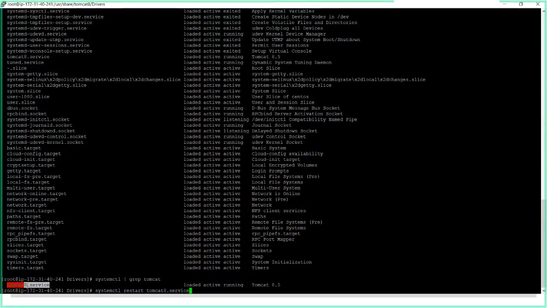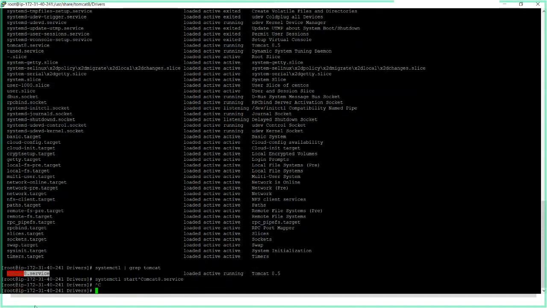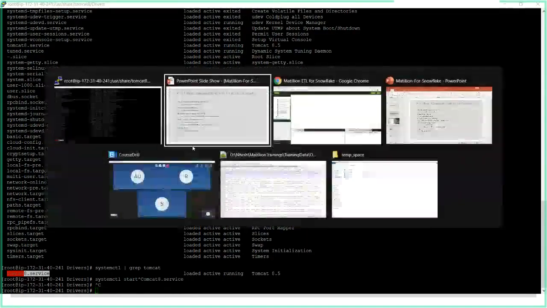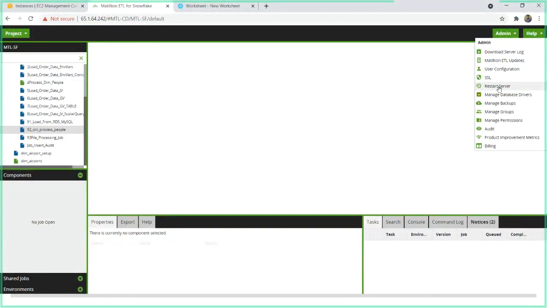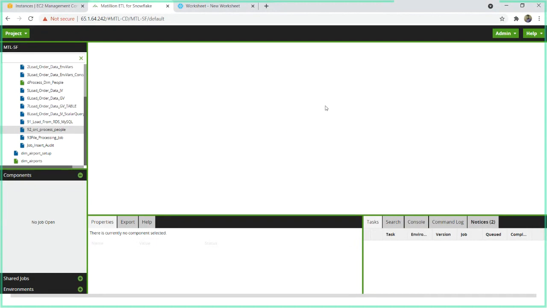Okay, systemctl restart, then the service name. If you want to stop it for some time, you can just do stop, and to start it, just start. That's it. So this is how we can restart the server. However, admins will prefer to restart from here because there is directly an option.